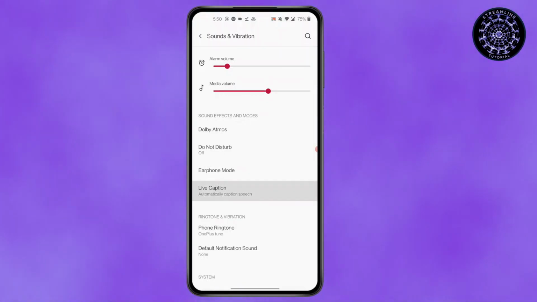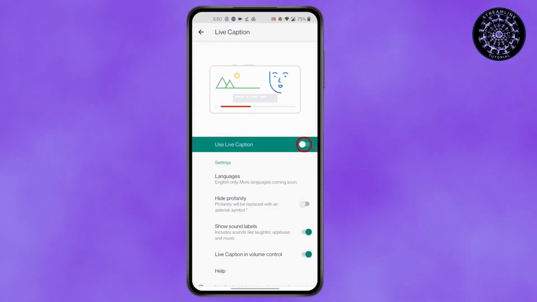After that, you'll find Live Caption at the top in here. To turn it on, simply click on it, which is Use Live Caption. Make sure the white circle is on the right side.